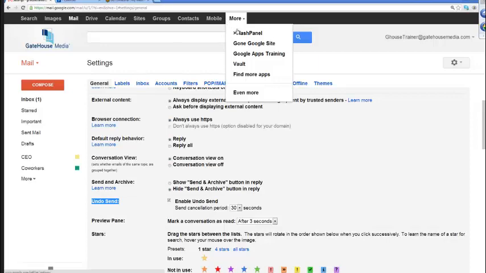When you click on More, one of your options is to access a Gone Google site. This Gone Google site is a central hub of resources that contains all information regarding Google Apps, whether it's migration, whether it's learning more about specific Google applications.